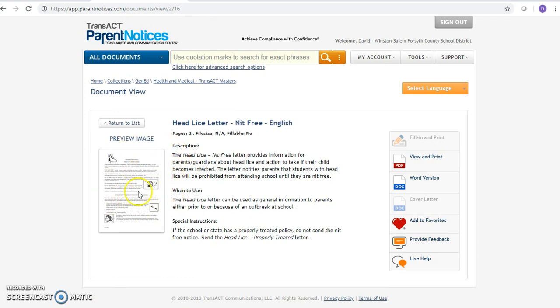And then it gives you a little bit of a preview image so you can see what the formatting looks like. It's way too small to read, but at least it gives you a general idea of what it will look like once you open the large image. On the right-hand side of the screen, you have a couple different options. On this particular document, you can view and print in a PDF file. You also have a Word version if you needed to download and type into it. So for the purposes of this example, I'm going to click the View and Print.